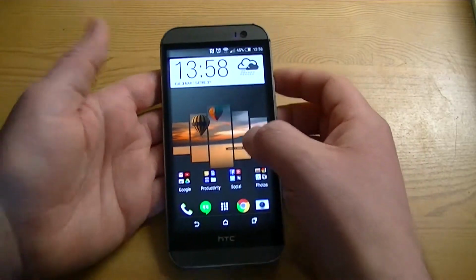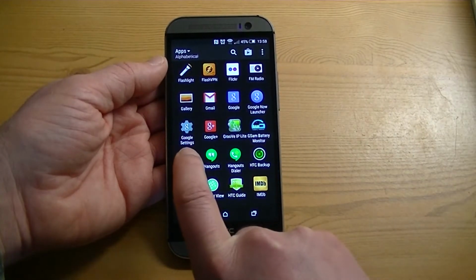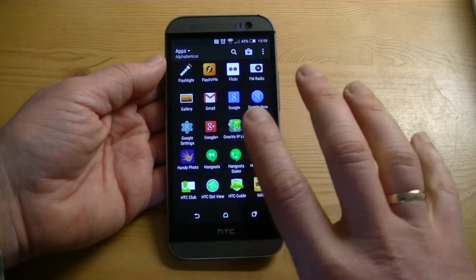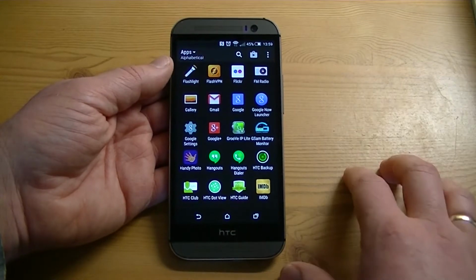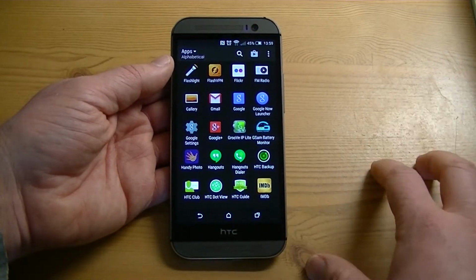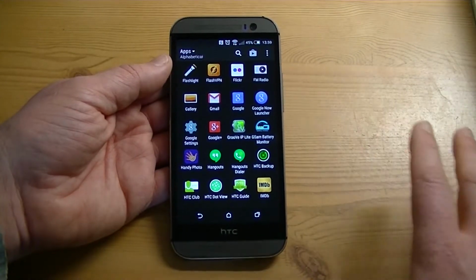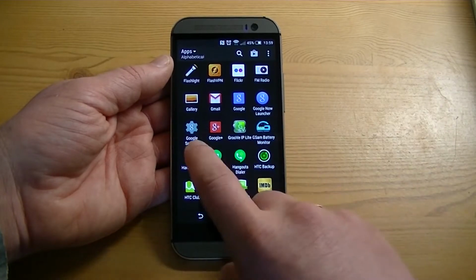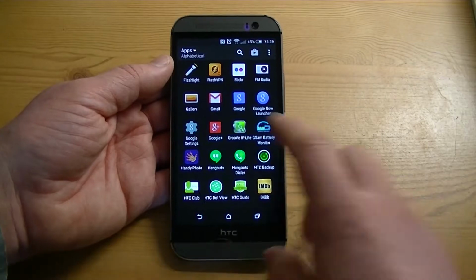First thing you need to do is get into your app drawer and look for Google settings. Now, this is nothing that you've installed. This is basically part of the whole Google package. So every Android that has the stock Google stuff, whether it be a Samsung, an HTC, LG, any device that has real Android on it should have Google settings. If you have Gmail and you have Google search and all that, you should have this.